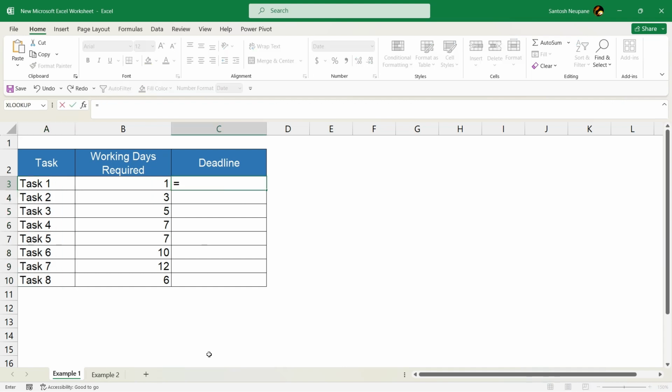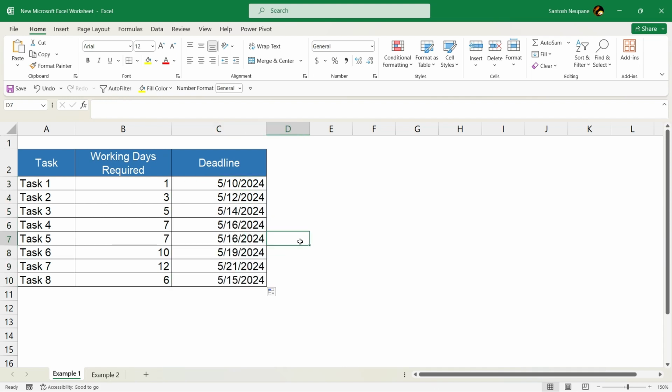Let's put the formula: equals, type TODAY, bracket open, bracket close, no arguments or additional information needed, and add the working days required. And there you have it. The TODAY function will update automatically to reflect the current date, and we've set deadlines for some tasks to be a few days from today.